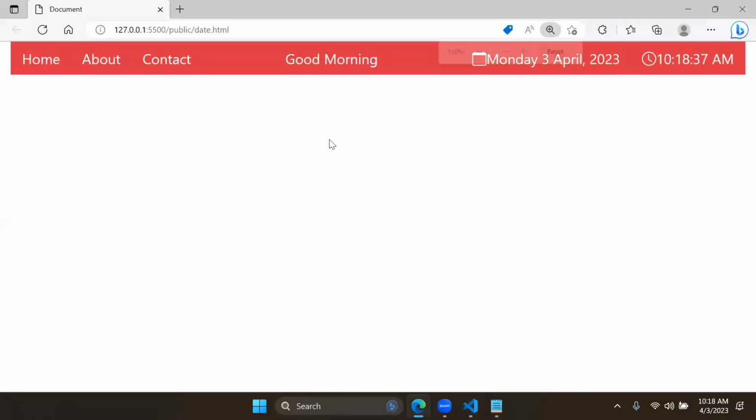But observe carefully, this time is not ticking. It stopped at only 37 seconds. Why? Because we wrote the logic on body load. Means at the time of loading the body, whatever time is there, it will get it. If I refresh again, it will display that. But I don't want it like that. I want it every few seconds.